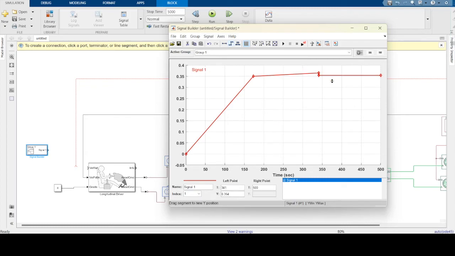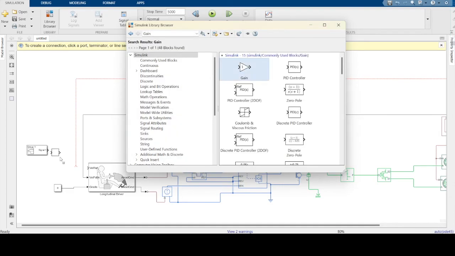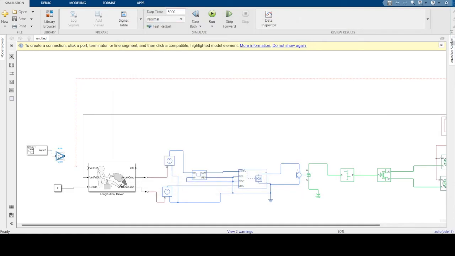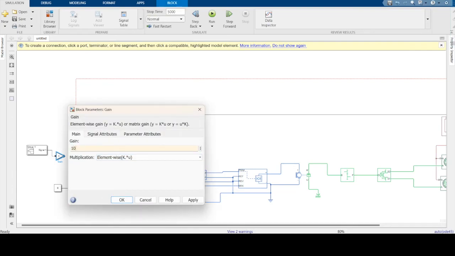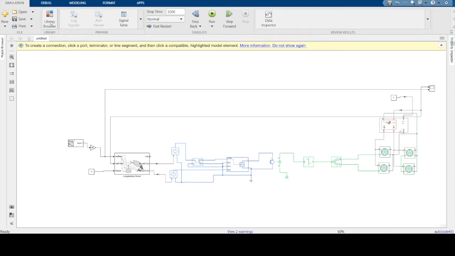Again, the input to this is in kilometers per hour. So it goes 0.35. We'll multiply it by 100. So that goes around 35 kilometers per hour from zero. And now you give a gain of 100. Give the speed reference as well. Now you can run the model.